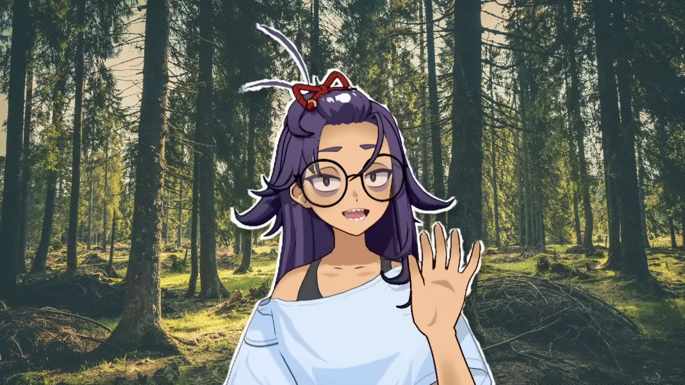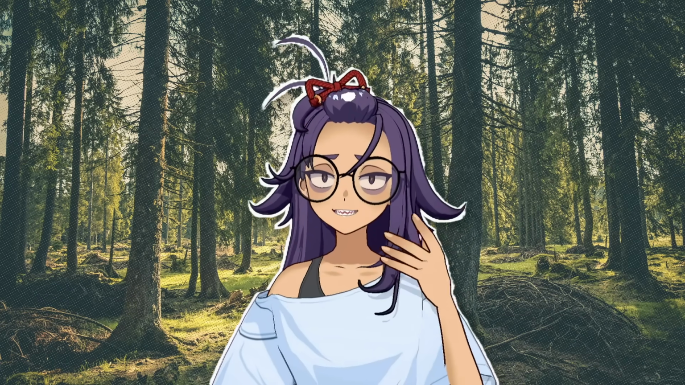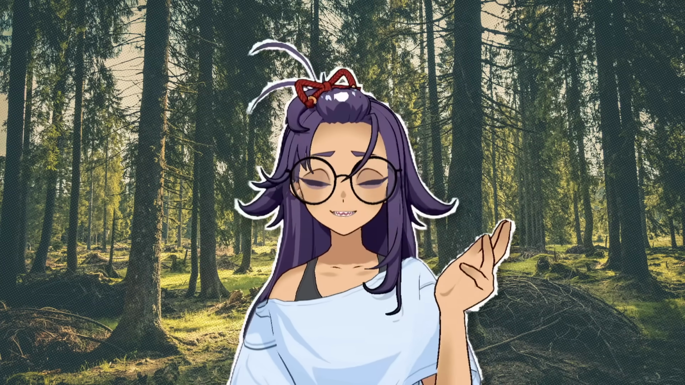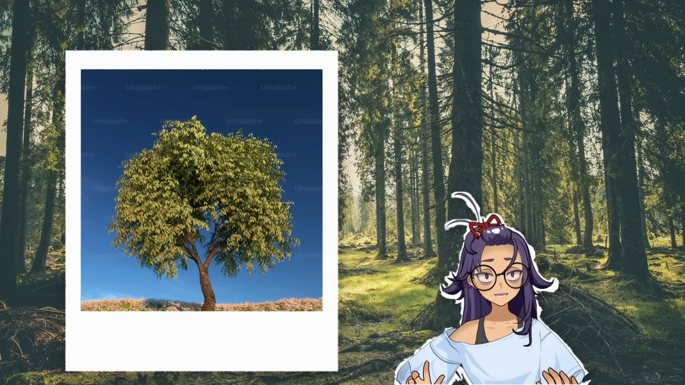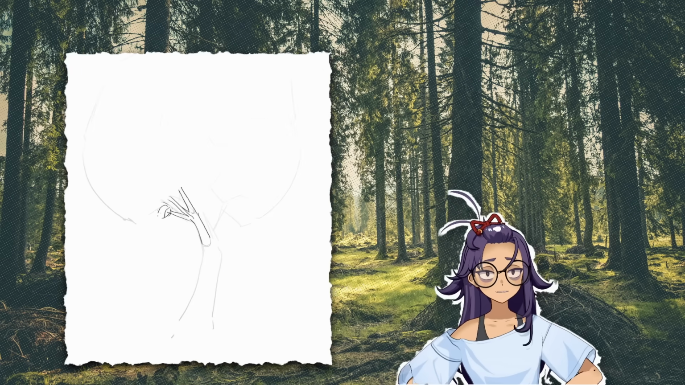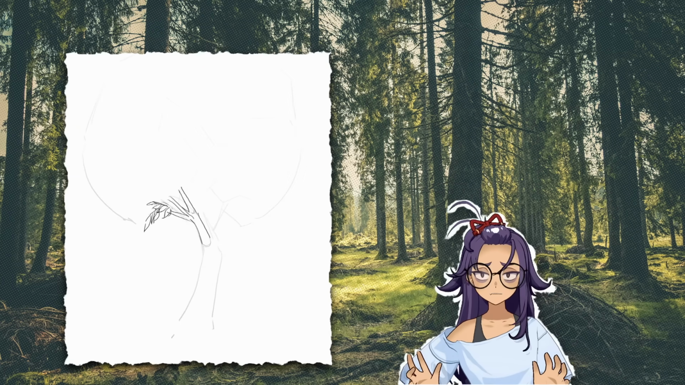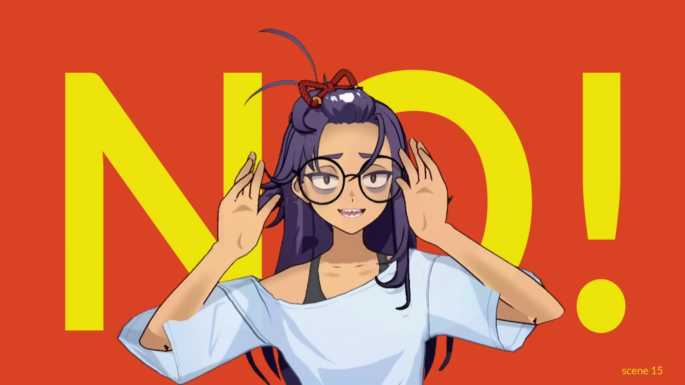I have almost no experience drawing backgrounds, so I don't actually know how to draw any of that stuff outside, like trees. So it's time to learn. But when I look at this tree, oh, there are so many details. I guess I have no choice but to draw every single leaf one by one. No, that takes too long. I want to do it fast.